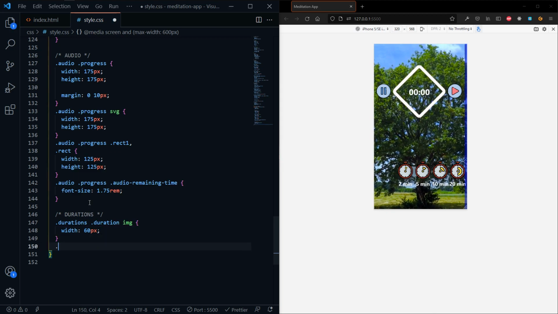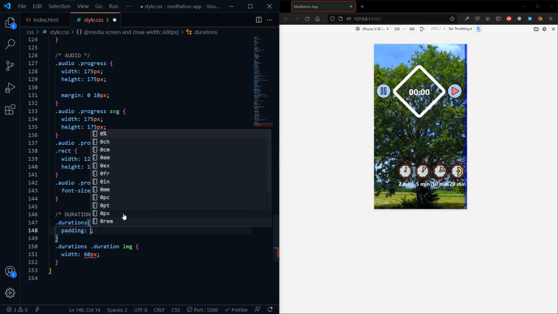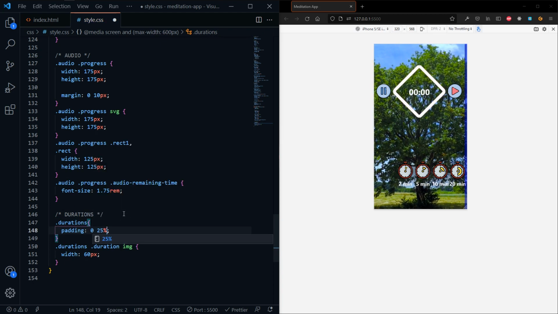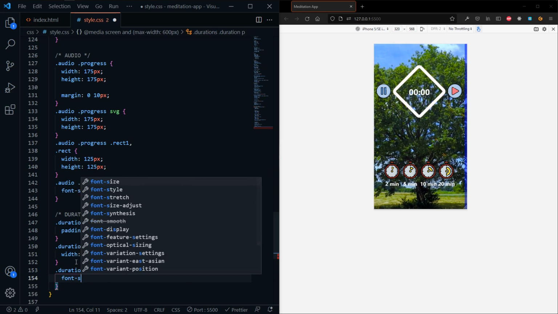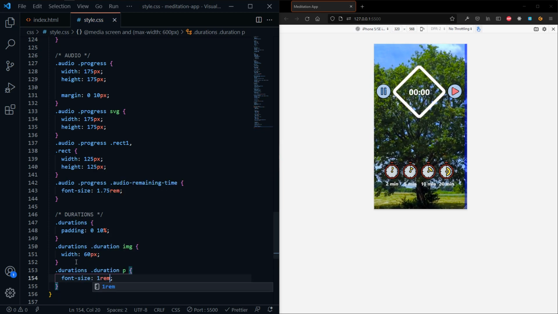Alright, and now I'm going to go for the durations, and instead of padding 0.25%, I'm gonna go just with 10%, and you can see them there. That's looking great. Now for the p tag, I'm just gonna change the font size to 1 rem, and it's looking great, I guess.